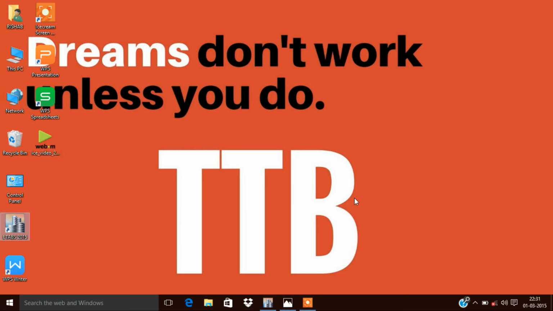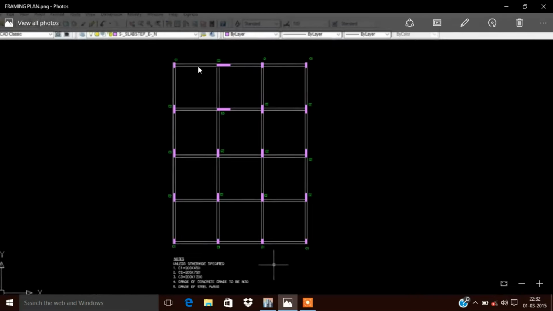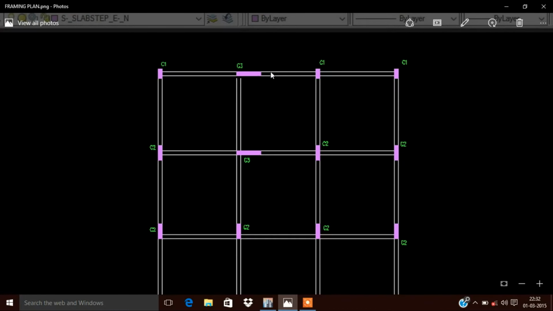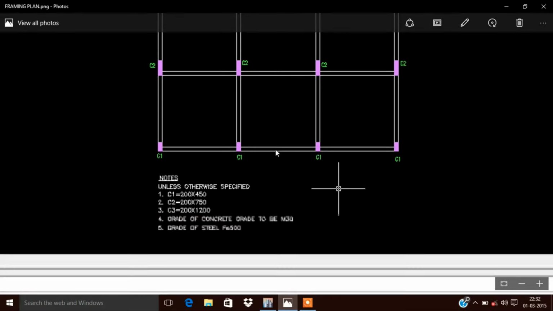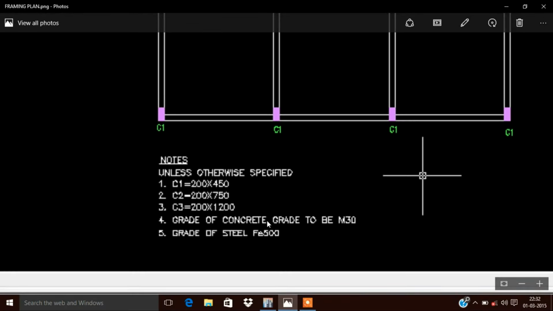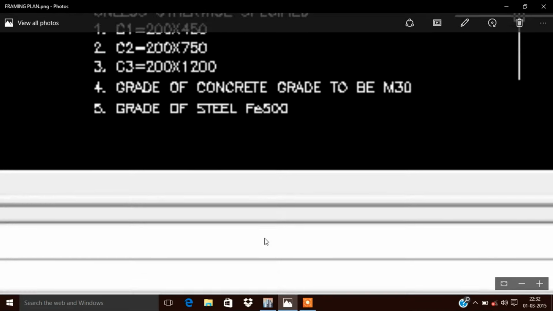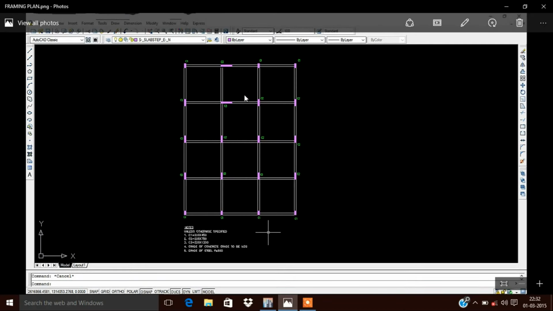Today we will be looking at how to draw the drawing in the model. For example, we will be taking this framing plan. Over here you can see that this is marked as C1311, etc. All these are columns. The column sizes are mentioned over here. The grade of concrete will be M30 and the grade of steel will be Fe500. Please note that we will be designing to the Indian standard today.